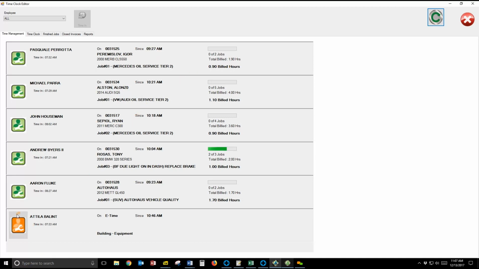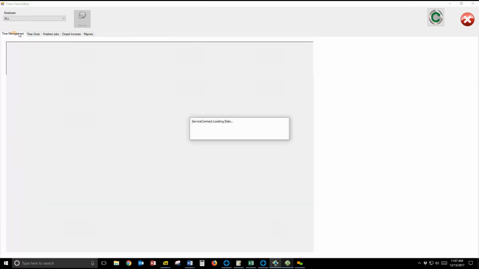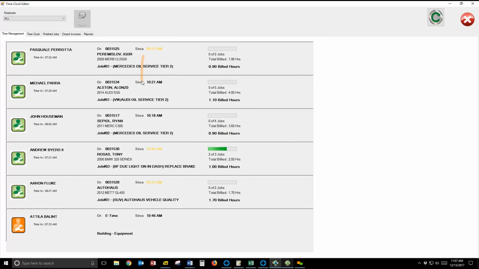And if you have a technician that's on E-time, it lets you see when he punched in the E-time, and that he's actually working on the building or equipment at that time. So what we wanted to create with the new dashboard is being able to look at time clock, finished jobs, closed jobs, and then all the reports. So when I get into that, I'll be talking about the different reports, looking at the time management pieces and the actual time clock.